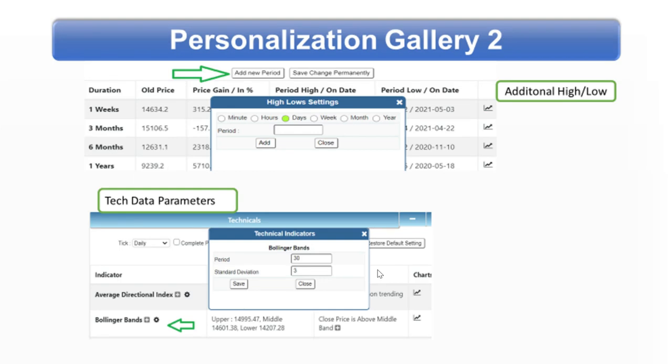Another view over here is at a much more granular level of detail. Let's say we have 1 week, 3 months, 6 months, 1 year high lows available to you. Let's say you want a different period, a 21-day period, or 5 weeks, or maybe 7 months, or whatever you wish to add. So you can add a custom high lows.